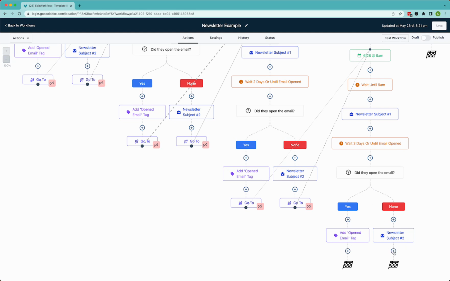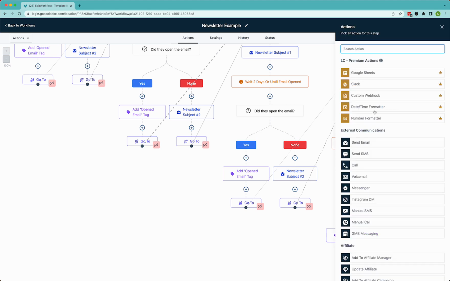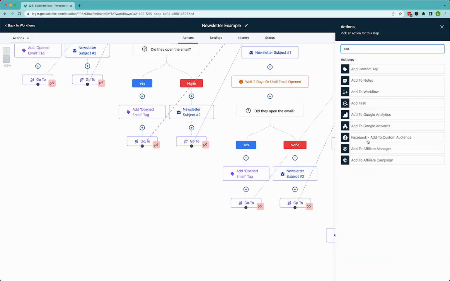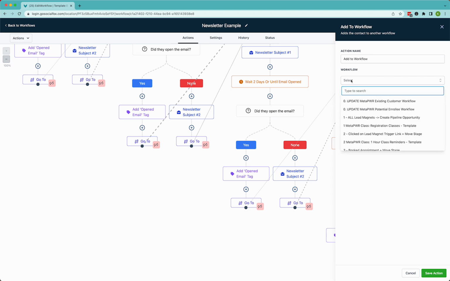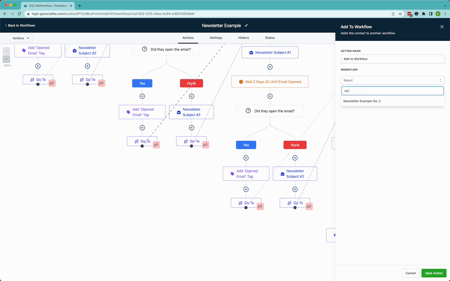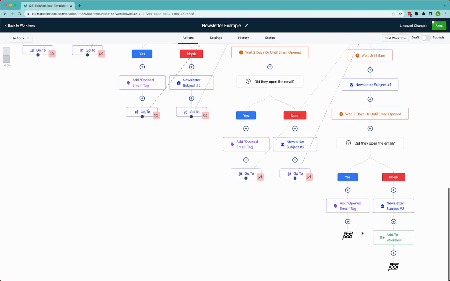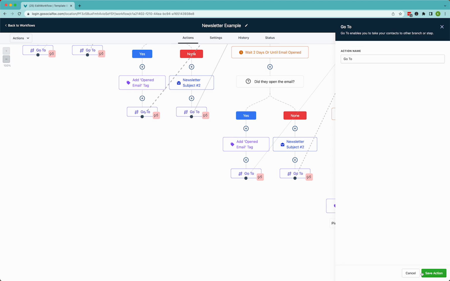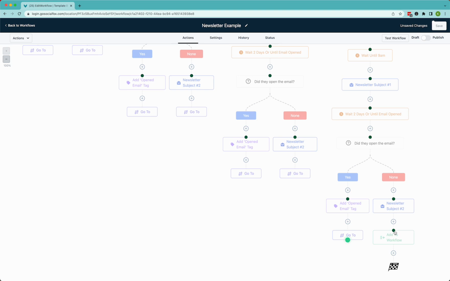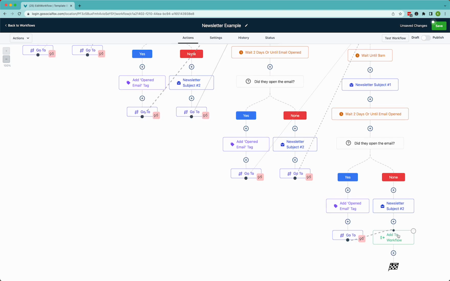So what I'm going to do from here is add a step that is add to workflow. And then you are given a little box here to select the workflow that you're going to do. So we are going to add them into newsletter example number 2, right? And then we are going to go ahead and save that action. And then what we can do is create a little go-to step from here to where this person also gets added into the next workflow.